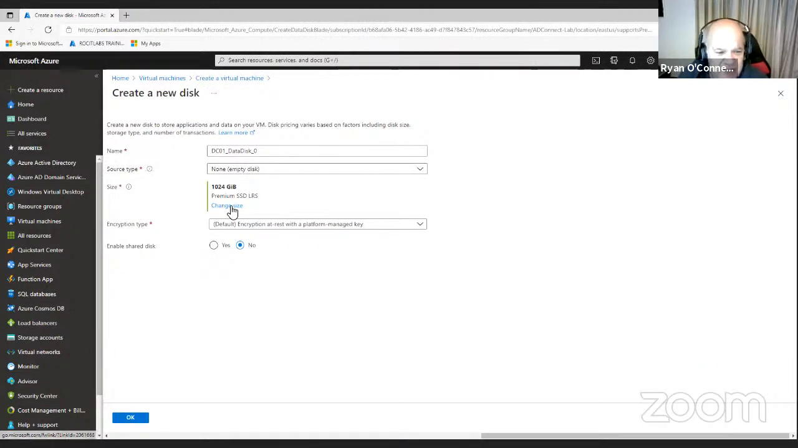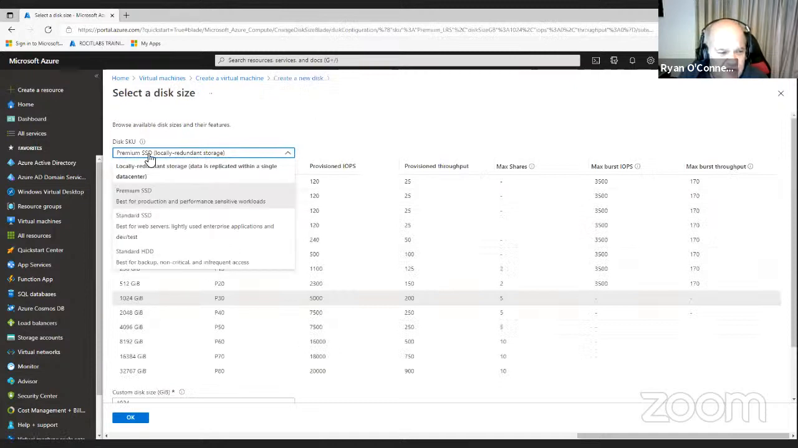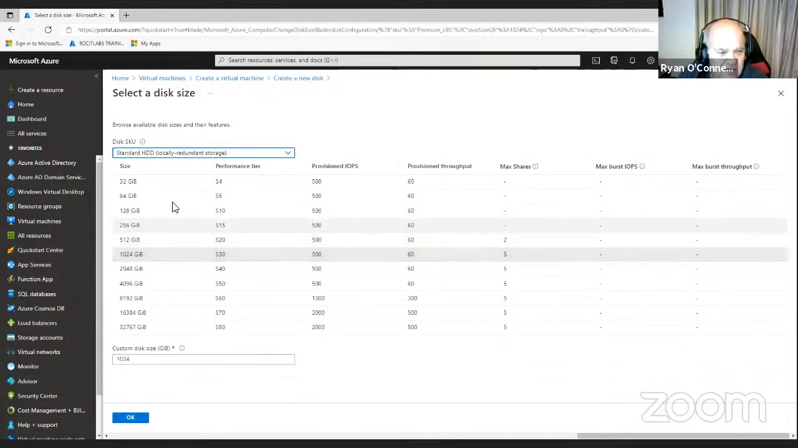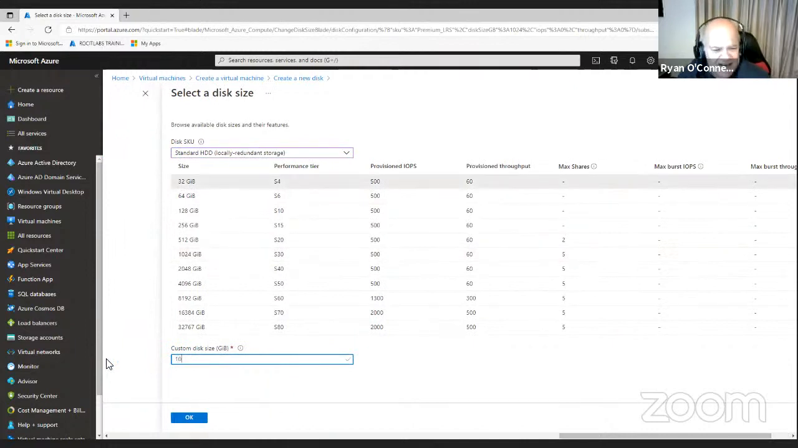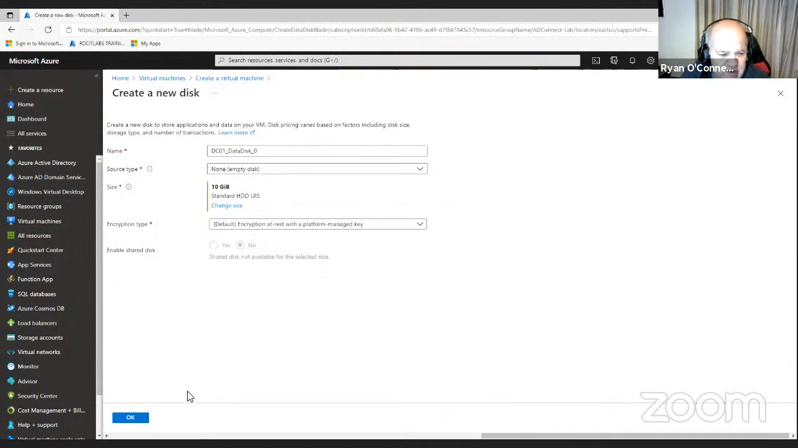We're going to go ahead and change the size. I'm going to choose a local standard HDD, and I'm just going to make it 10 gig. We only need 10 gig because all it's doing is hosting our Active Directory information. And then obviously we'll just click OK.